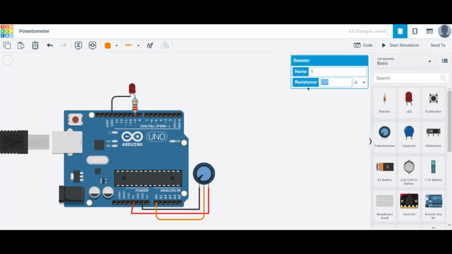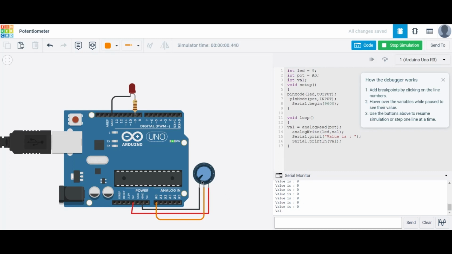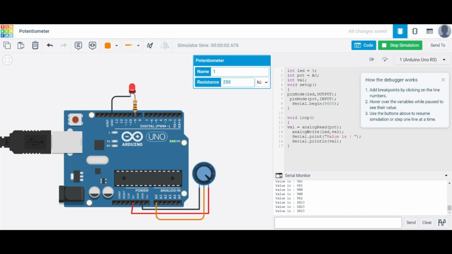I think we should make it 110, the resistance value. Now let's go to code and we start the simulation. The value is 0, and as we change it, you can see in the serial monitor that the value is changing. See, this can give value up to 1023, but an LED can only support till 255. See, right now it's off, and as slow we go, see it's increasing. But see, at 255 it was the maximum.